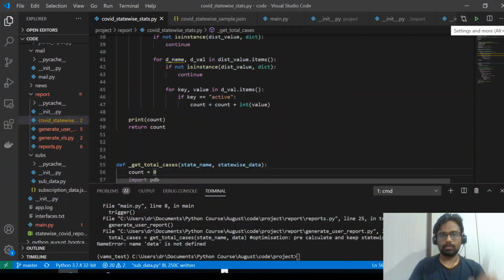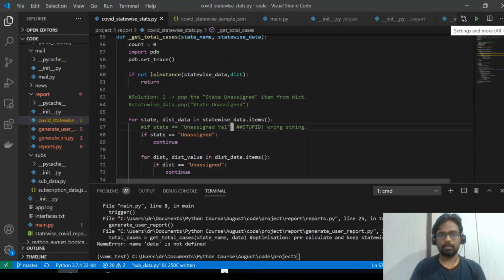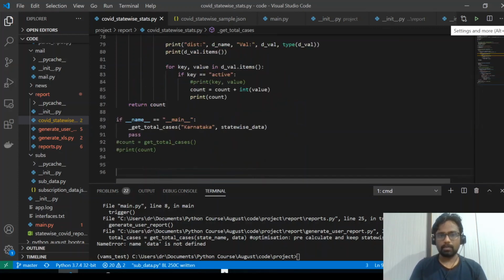That was because of the spelling mistake. This val came out of our print statement. I copy pasted the print statement here, and this was the state name, and I copy pasted the entire thing and put it in the if condition. So that was the problem. Anyways, that is what we did yesterday.